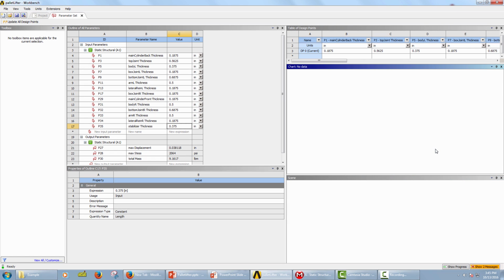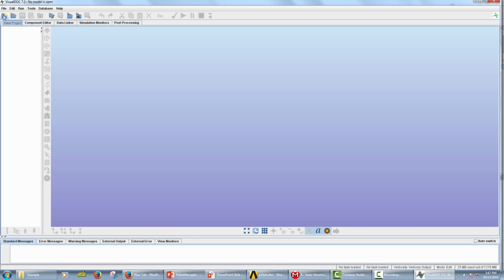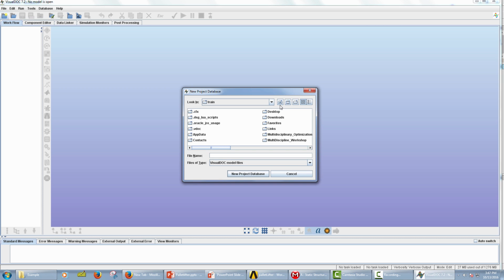Now let's open VisualDOC. Now click on New Project. I'm saving the VisualDOC model in the same location where I have saved the ANSYS analysis file.